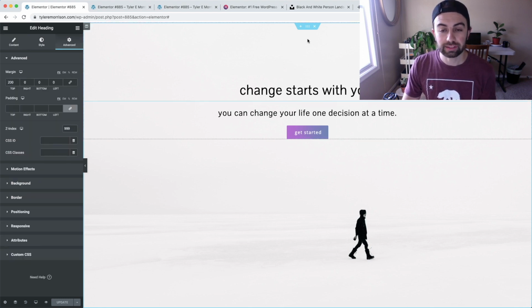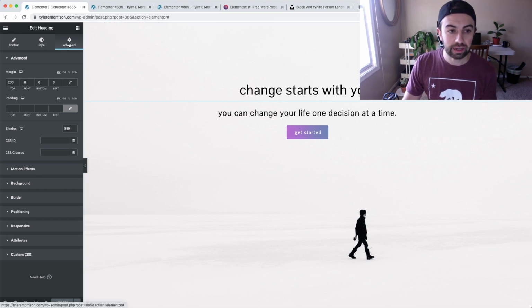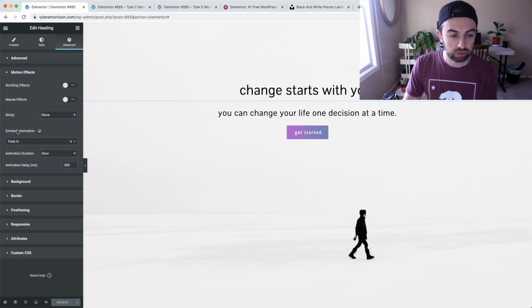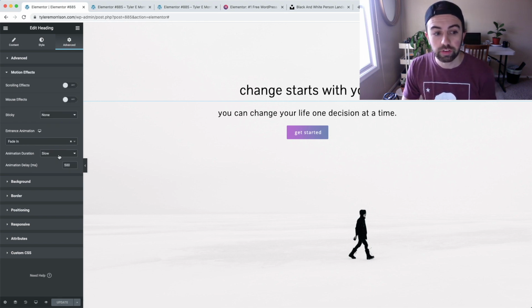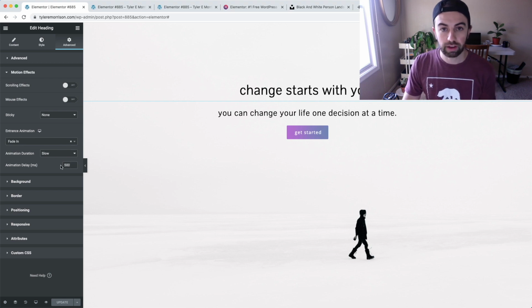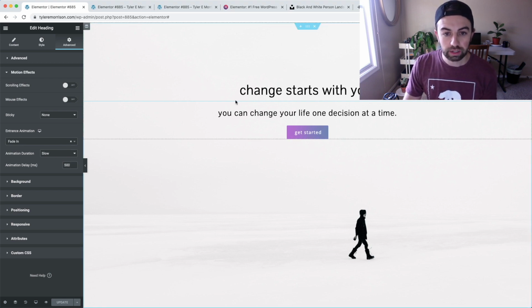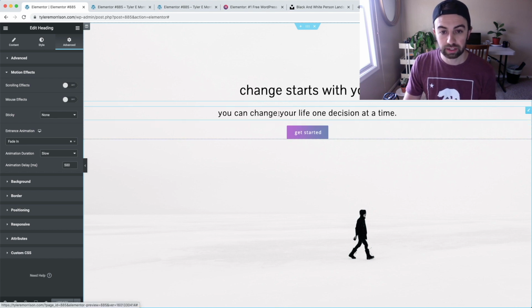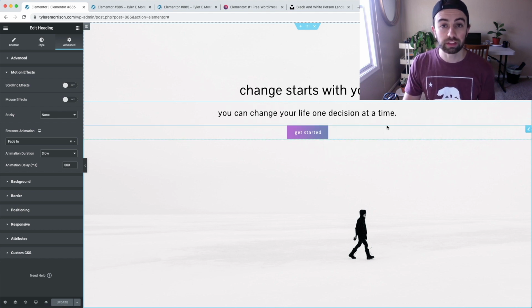Then I went ahead and added text with a little bit of a margin to bring it down a little bit, and to set an entrance animation, you just go over to advanced, motion effects, entrance animation, fade in. It's a slow fade in, and I set it to a 500 delay on that one, then a 1.5 second delay on this one, and 1.5 seconds after this one, a delay on the button. So that's how I made that effect, or that presentation of the actual site, if you're interested. But if not, let's jump into how to make the button.